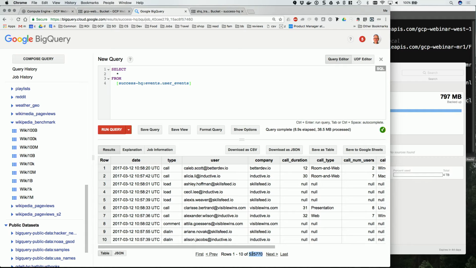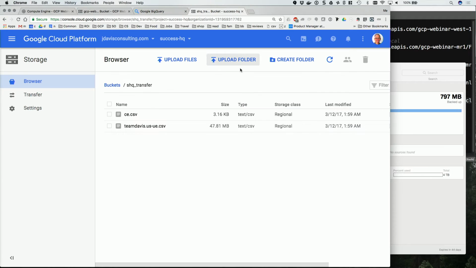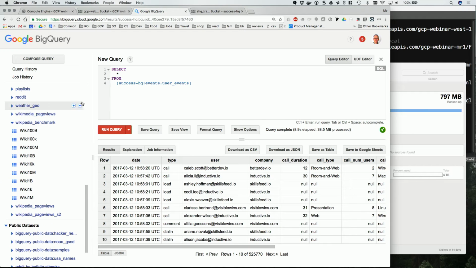So if you look, here's a bucket. This is the bucket associated with the Success HQ software. That's the customer success platform. And you can see that we have, it's not a huge file, but it's a 48 megabyte file. And this has the 525,000 rows. So think of this as being 500 million rows. Again, you just upload it to the bucket. And then in BigQuery, if you want to import it, you simply say, I want to create a new table.